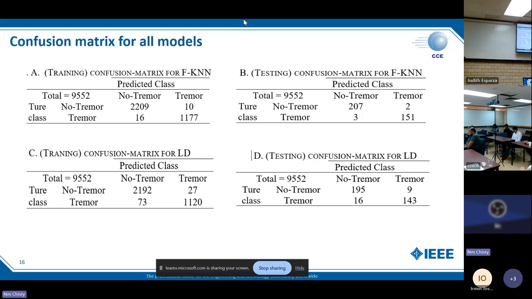For table C, training confusion matrix for LD. The LD model classified 2192 no remote correctly during training with 27 false positives, 73 false negatives, and 1120 true negatives. For the testing confusion matrix for LD, linear discriminant, it classified 195 no remote with 9 false positives, 16 false negatives, and 143 true negatives.